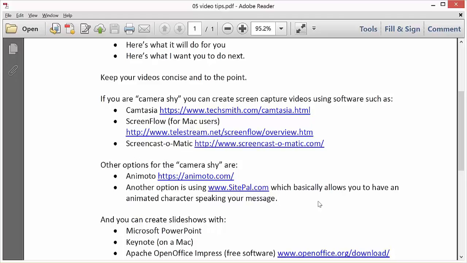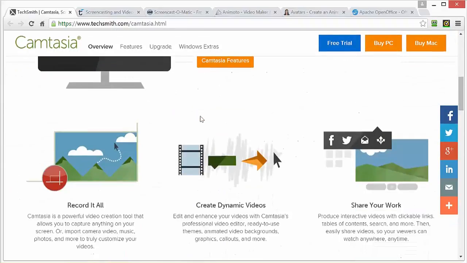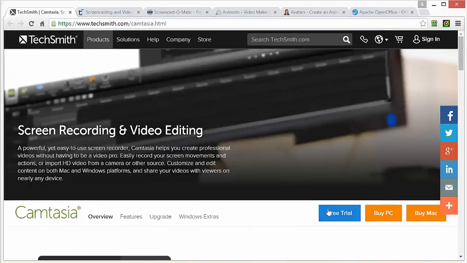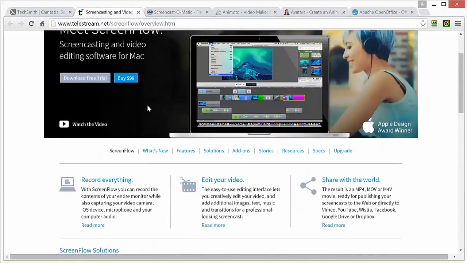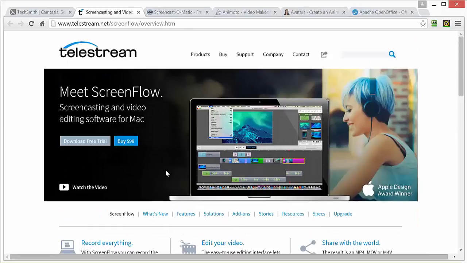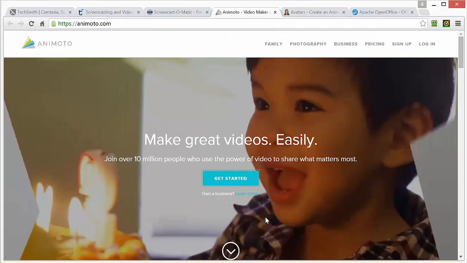So let me show you these before we continue on through these video tips. So here is the website for Camtasia, which you can learn about on this site, and they have a free trial. They have a version for both PC and Mac. And then here is the website for ScreenFlow, which is a screencasting, screen capture video software for Mac. Here is Screencast-O-Matic, and then here is the website for Animoto.